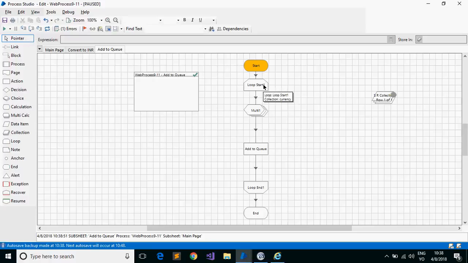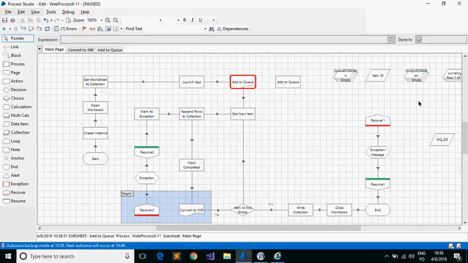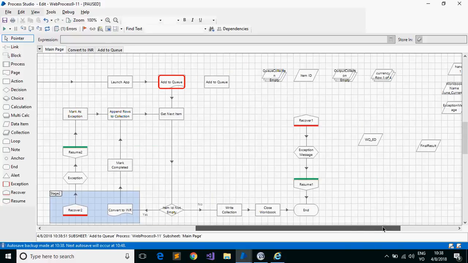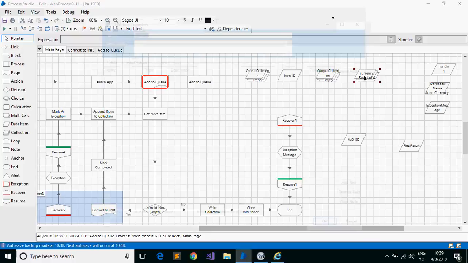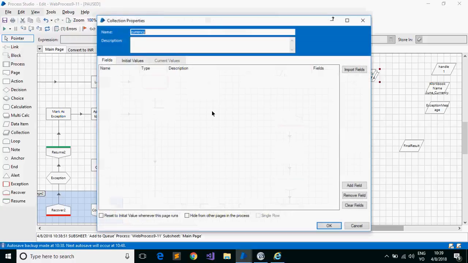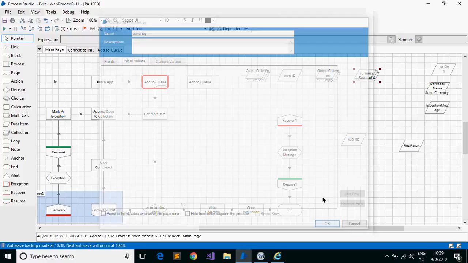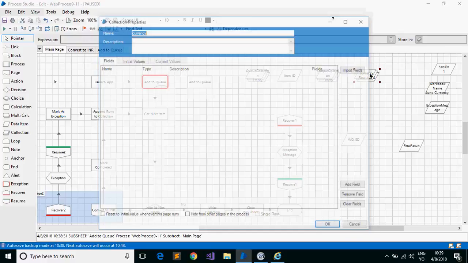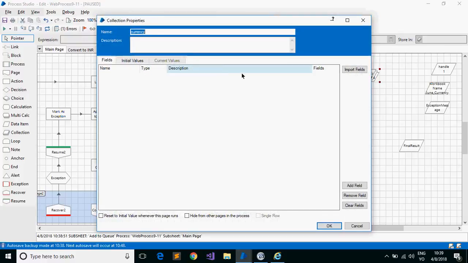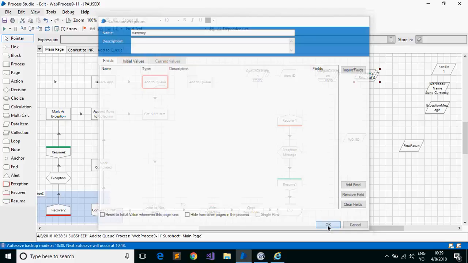Now understand how the flow of execution happens. Okay, now in the main page we know that the currency collection has 4 rows. It's populated with 4 rows. Oh, where are the 4 rows? It is not showing the 4 rows.